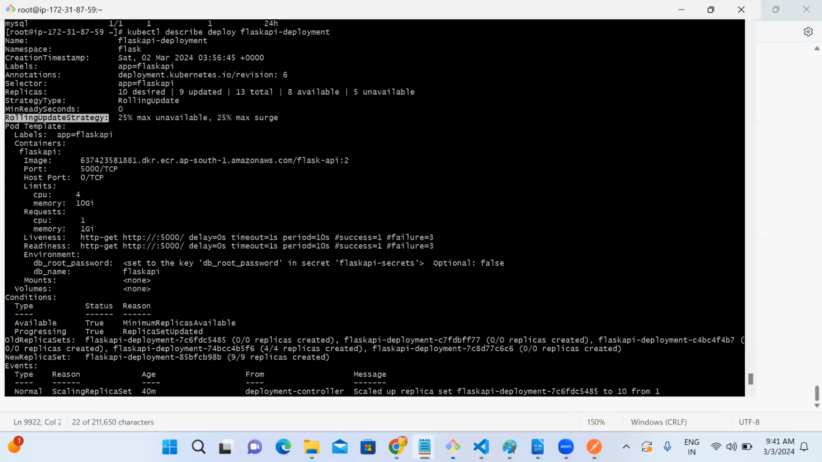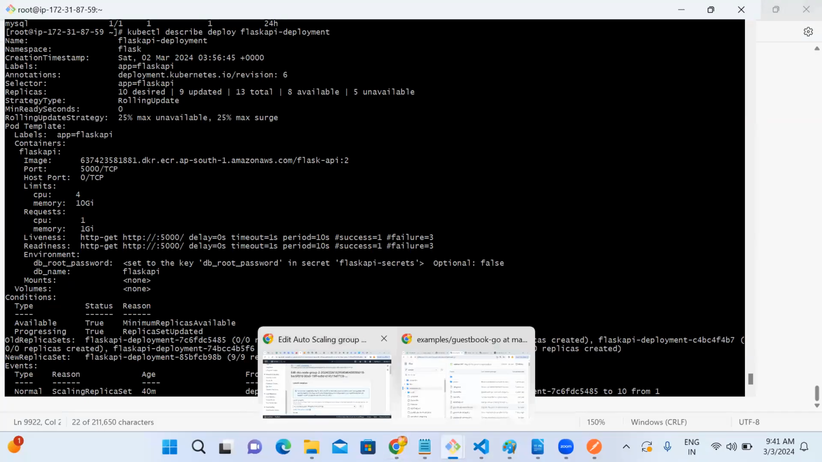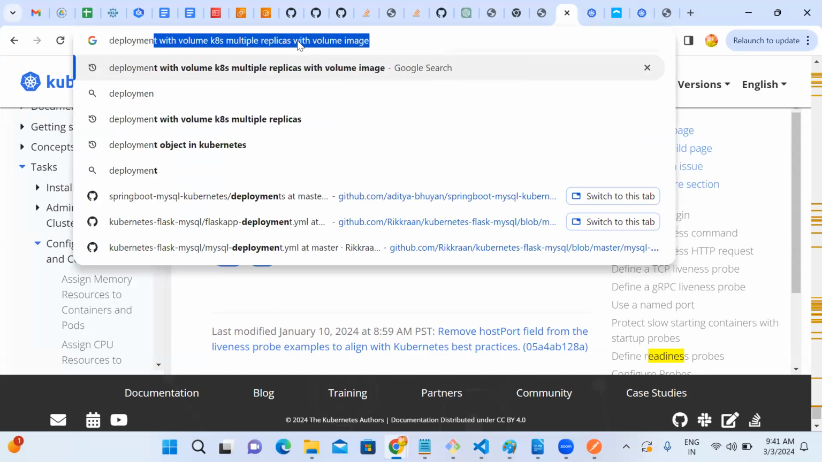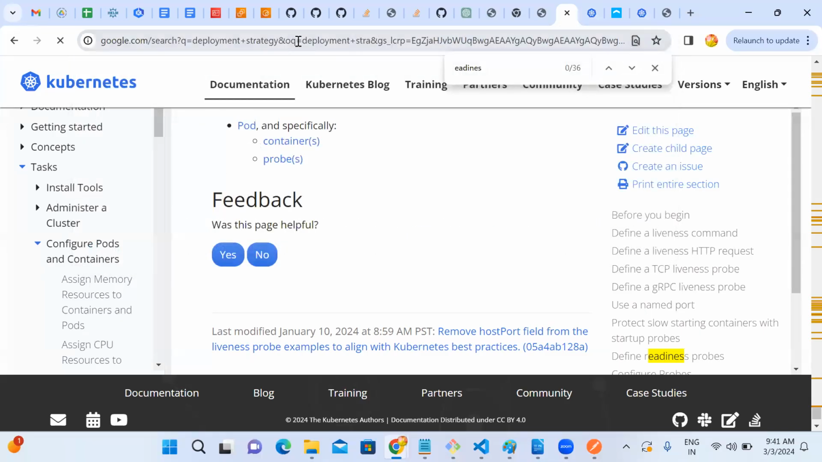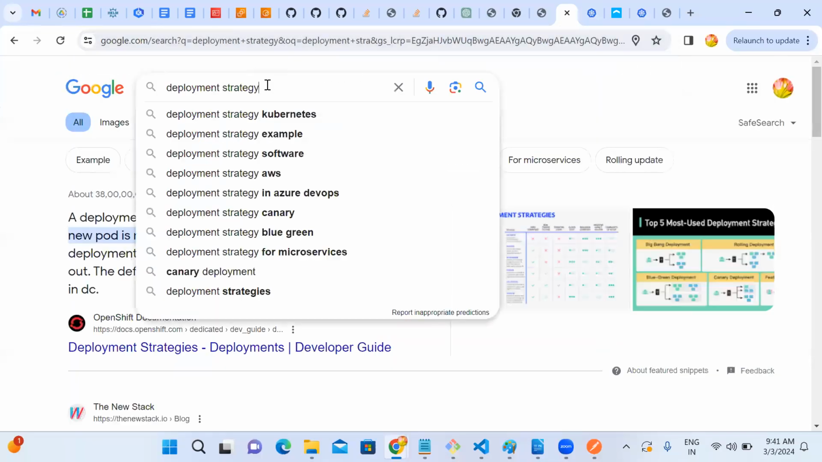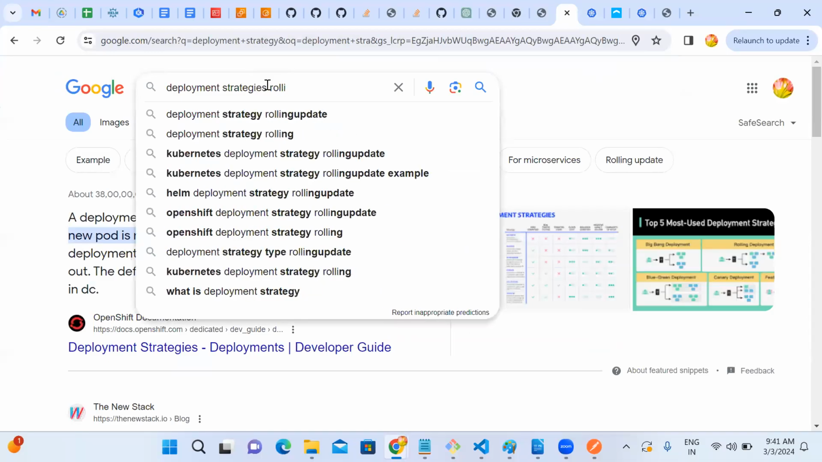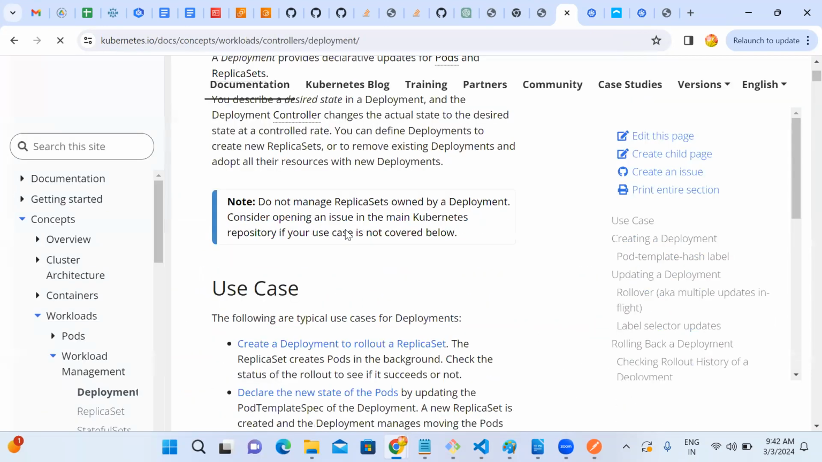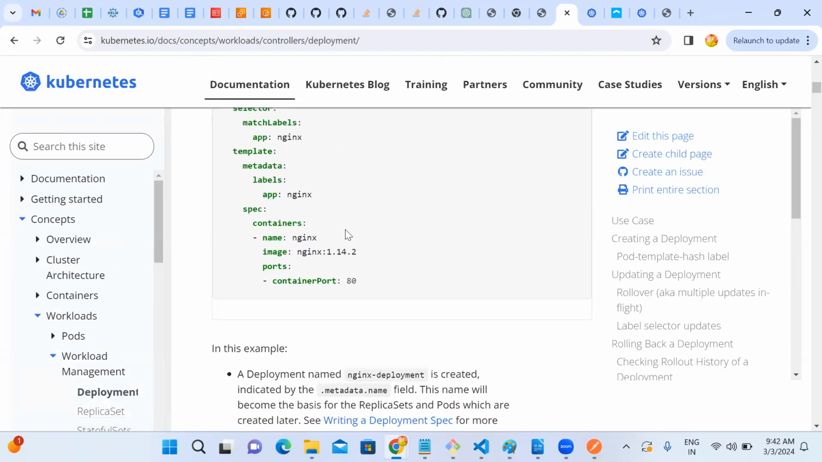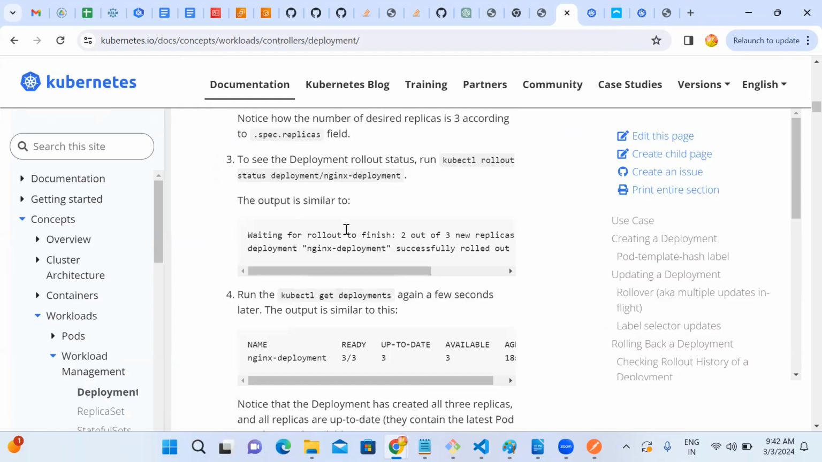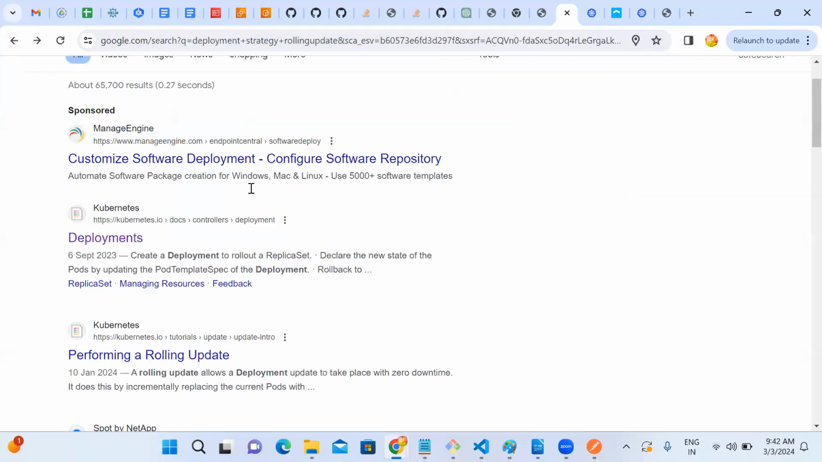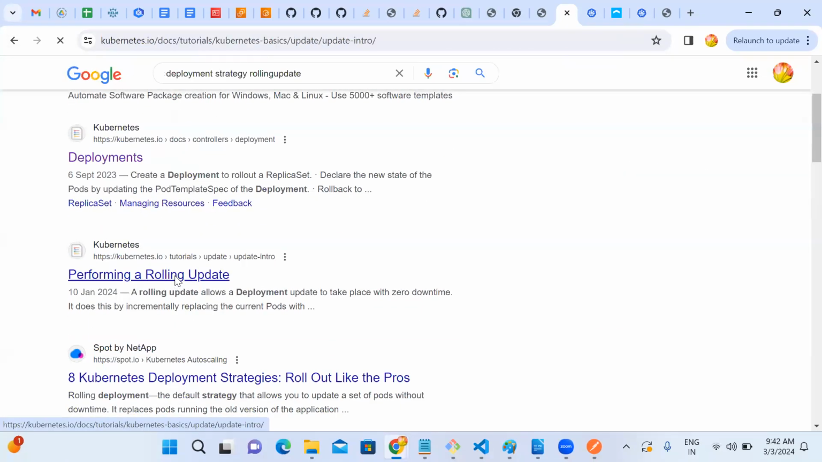Deployment strategies, these are the options. You can add them in the deployment YAML also, in the deployment YAML, the strategy section. Let me search it here. This is the page. You can have it somewhere in the top, this guy. This is the rolling update.